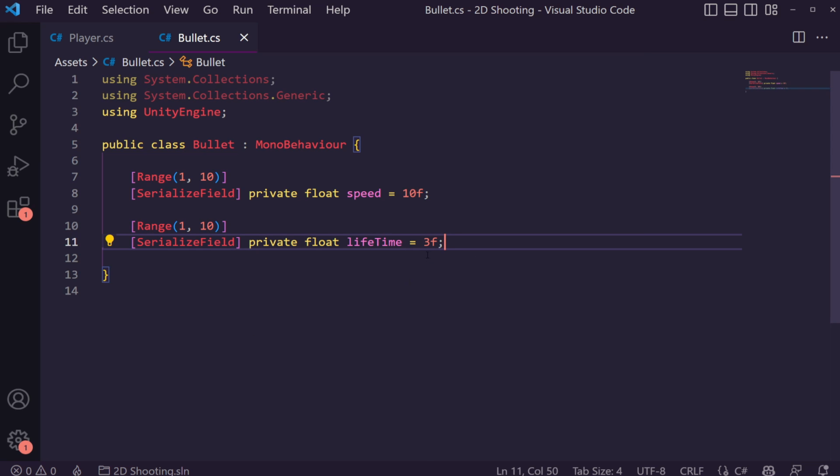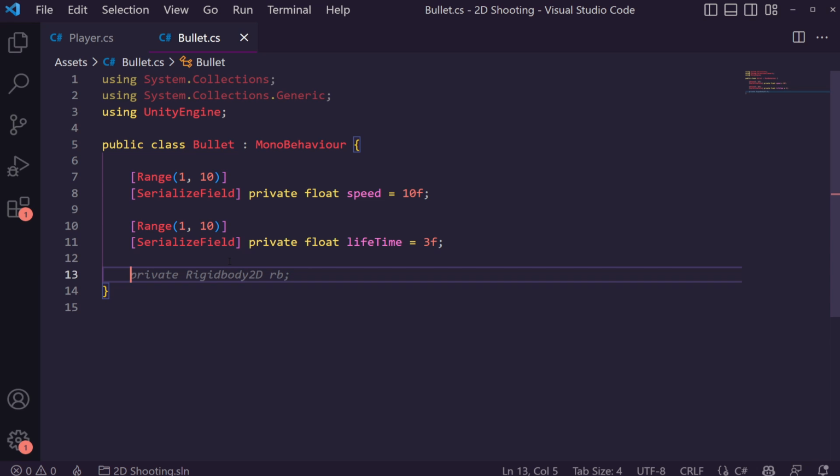So when you shoot the bullet, after 3 seconds have passed, this will then destroy itself and the bullet will disappear. So often you don't want a bullet forever flying, unless you do. But if you're in a 2D game, you've only got so much screen space. Once it goes off screen, you really want to destroy it.